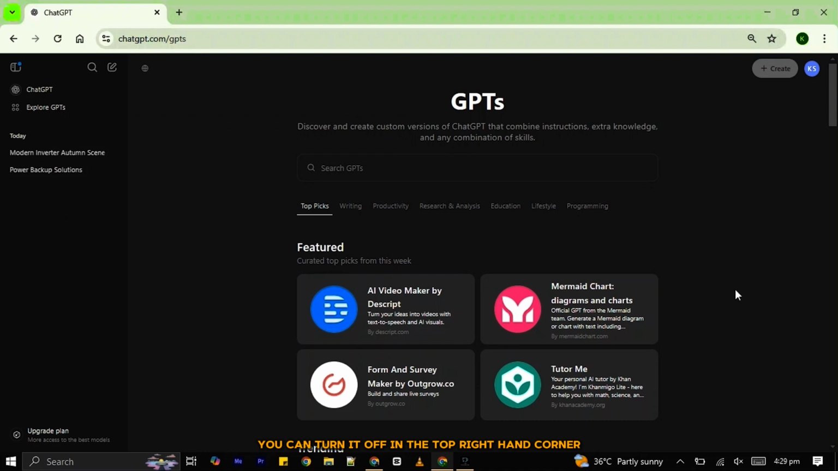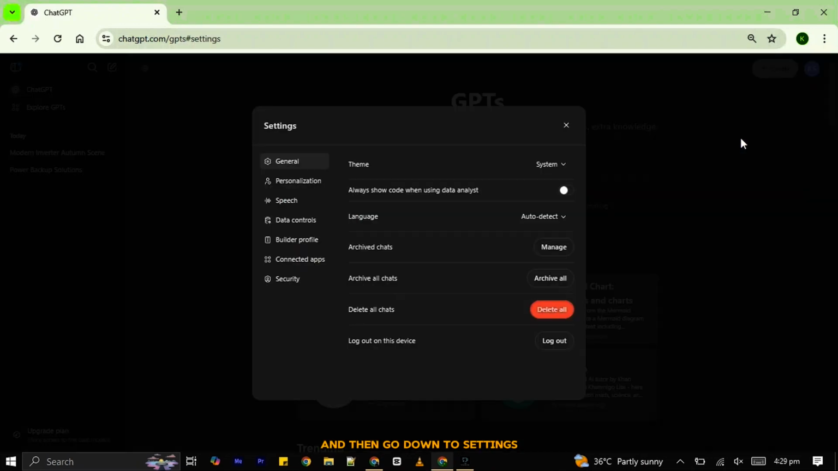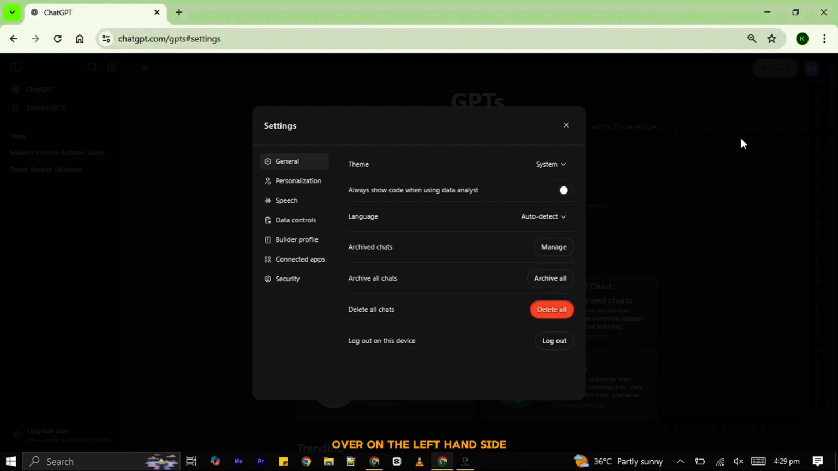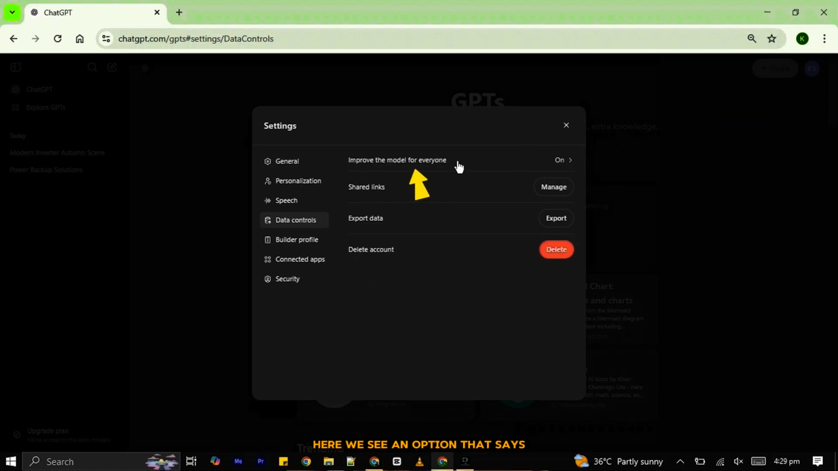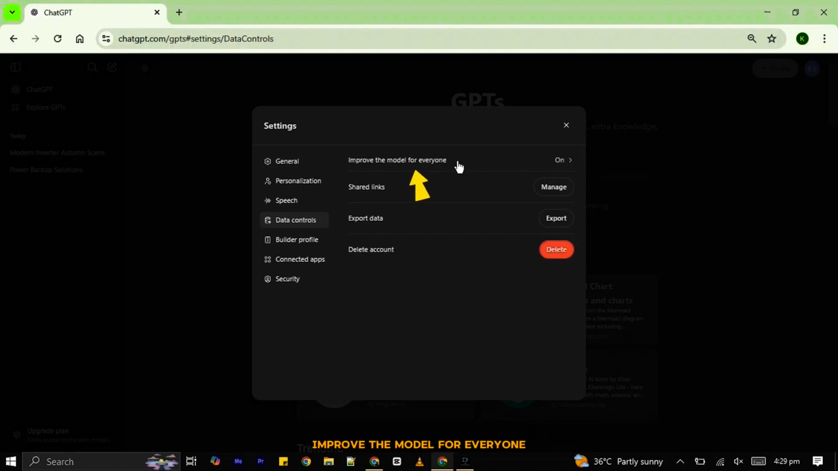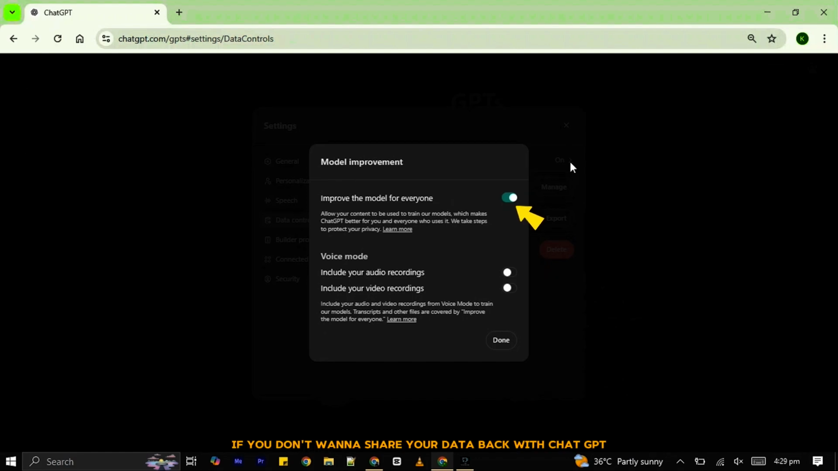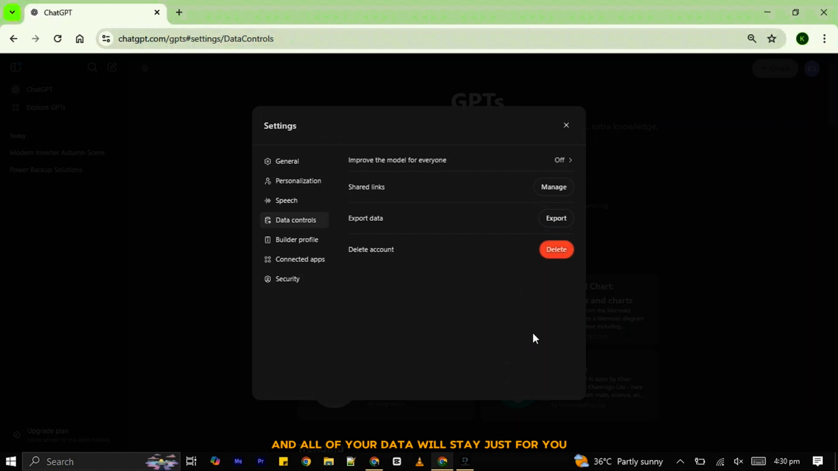In the top right-hand corner, let's click on your profile picture and then go down to Settings. Within Settings, you have all sorts of different options. Over on the left-hand side, let's click on Data Controls. Here we see an option that says Improve the model for everyone, and by default, it's turned on. However, if you don't want to share your data back with ChatGPT, you can turn off this toggle and then save it, and all of your data will stay just for you.